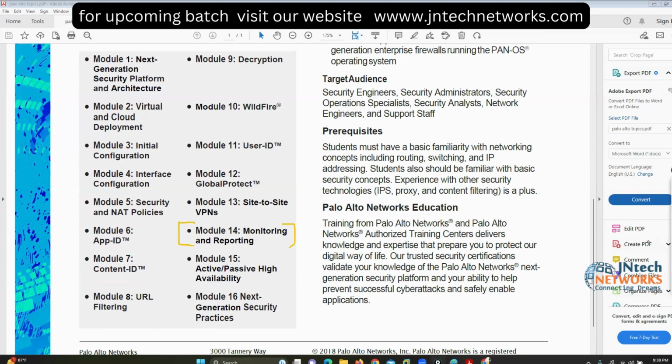The next topic is called high availability. So what is high availability, everyone? For example, if I'm working with a single firewall device, for example, I have a Palo Alto Firewall.